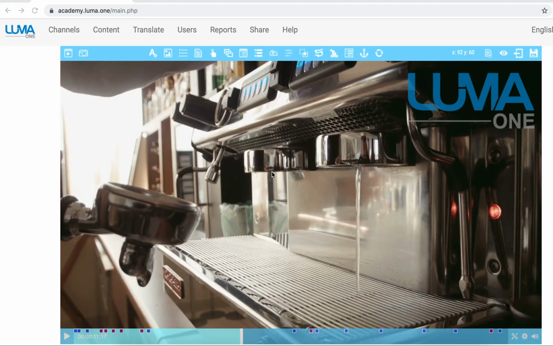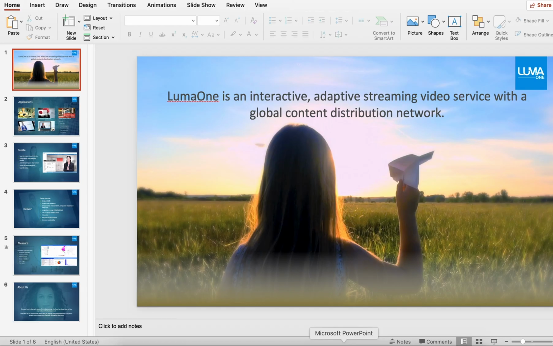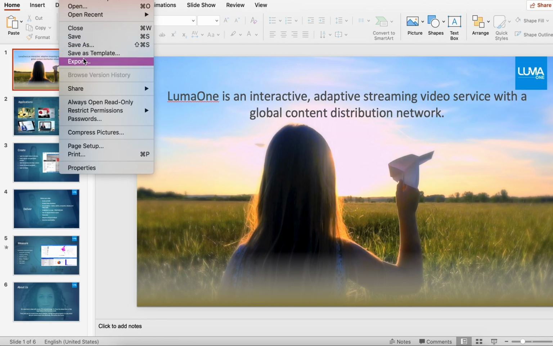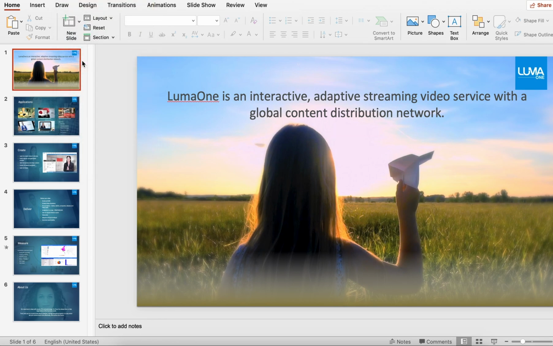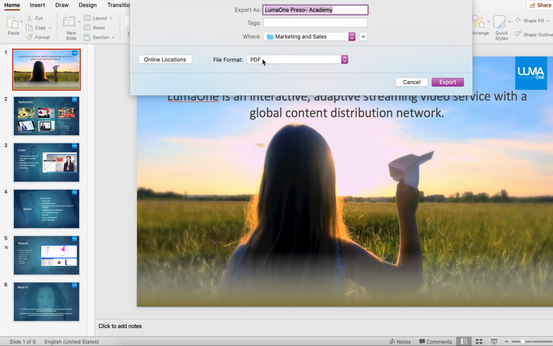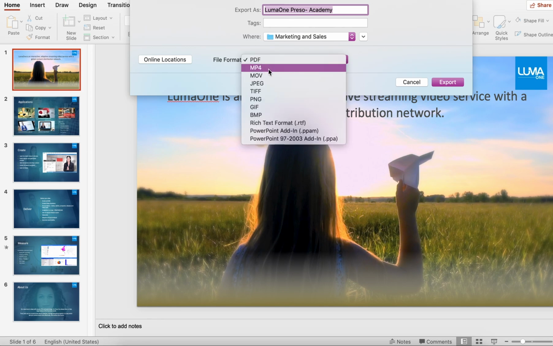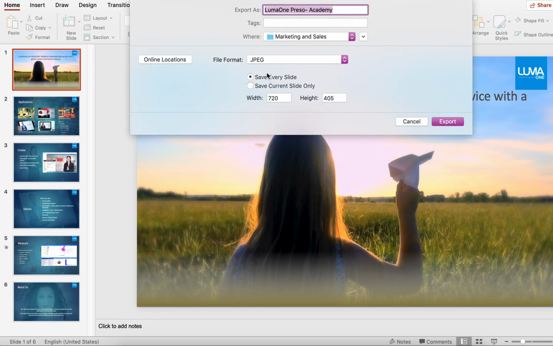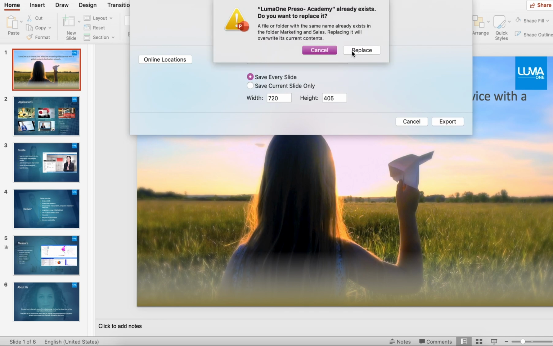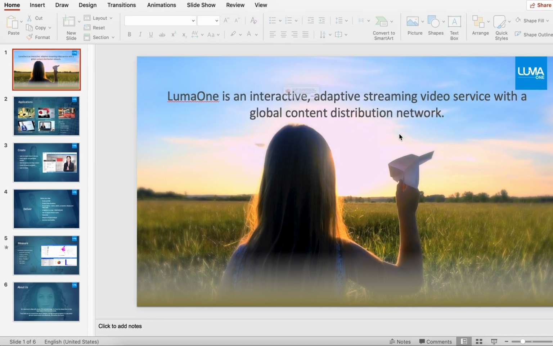The slide feature in LumaOne allows you to add a presentation directly onto the screen of your interactive video. You may have a PowerPoint presentation which you would like to export or save as images, for example. So in this example, I'll save my file format as JPEGs and save every slide and export. And then I can batch import those into my LumaOne site.